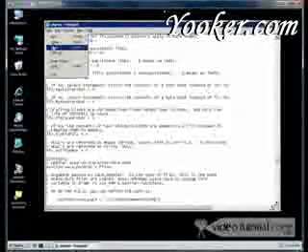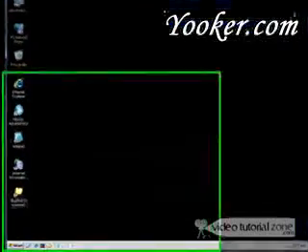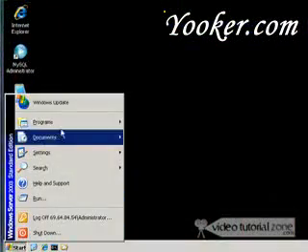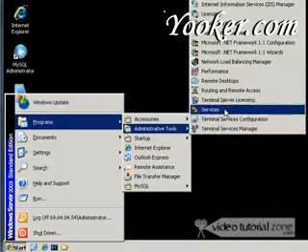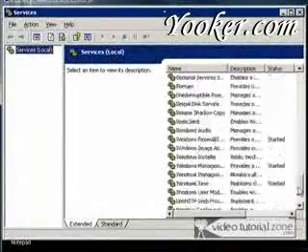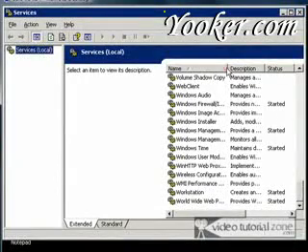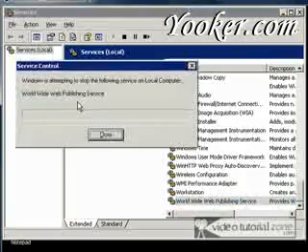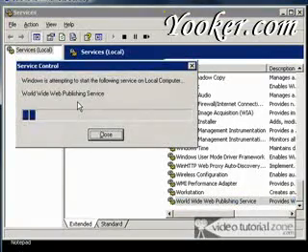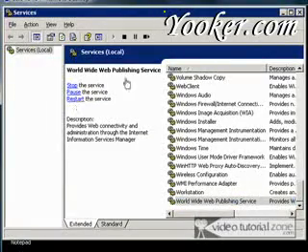Now we want to save this, and close it, and go to Programs, Administrative Tools, and Services, and scroll all the way down to World Wide Web Publishing Service. There it is, and we want to restart the service. There we go.